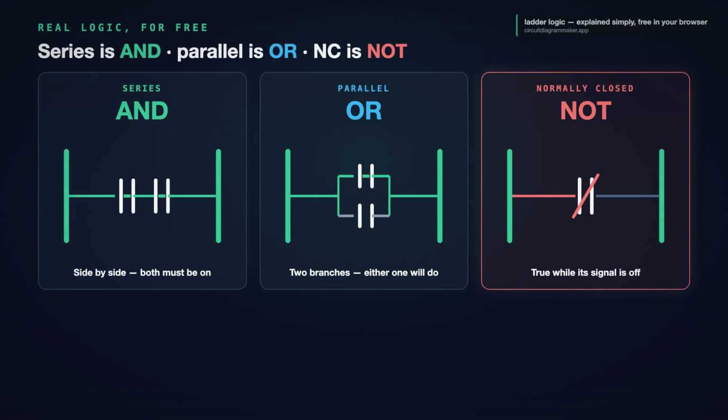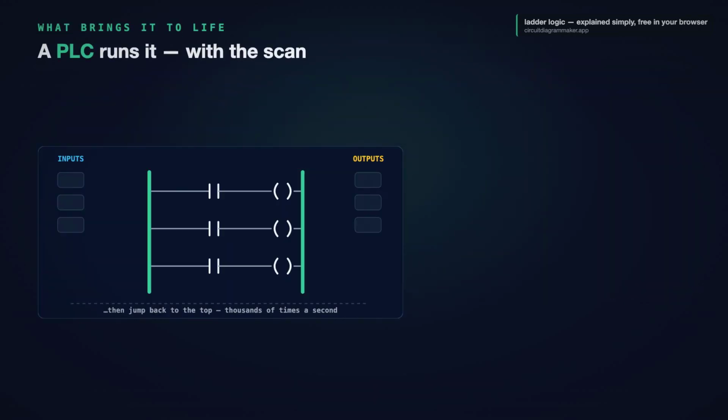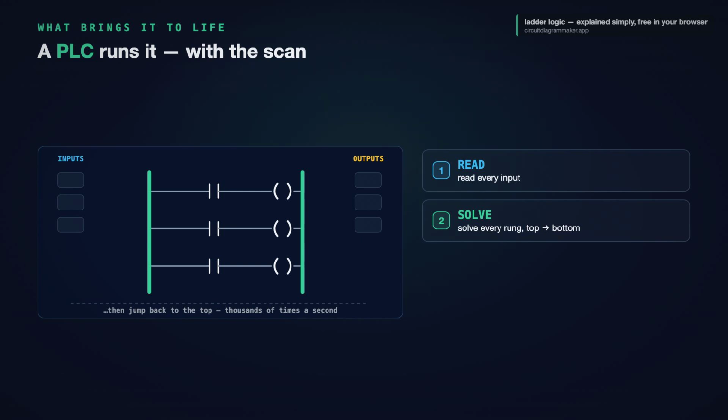But a drawing on paper does not do anything. What brings a ladder diagram to life is a small computer called a PLC, a programmable logic controller. And it runs the ladder in a very particular way called the scan. Here is the cycle. First, the PLC reads every input at once, every button, every sensor, and takes a snapshot.